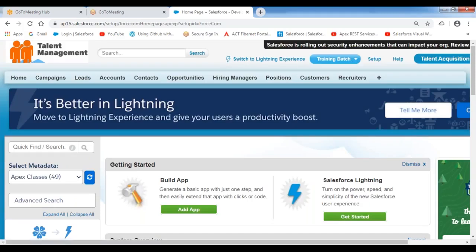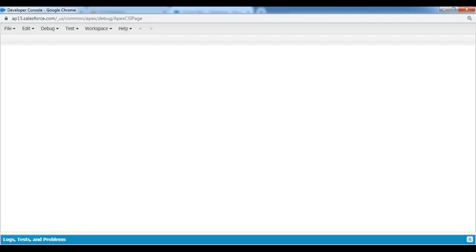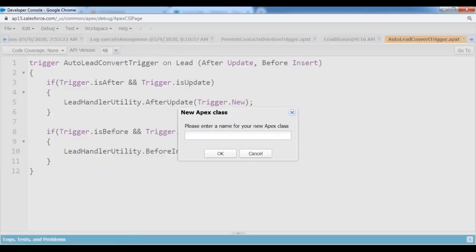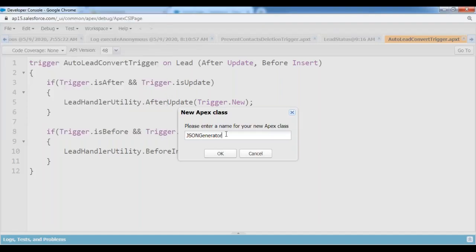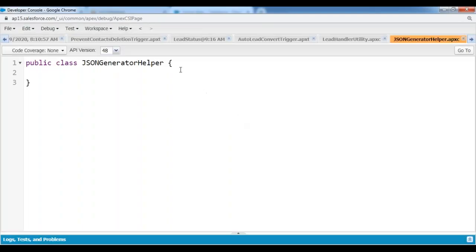So let me go to the developer console. I'm preparing a class with the name JSON generator helper.